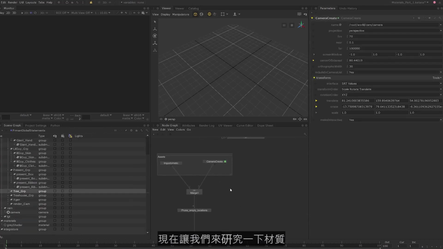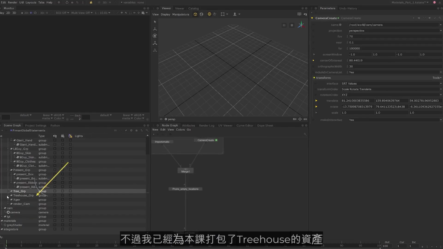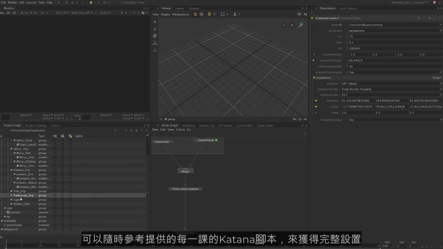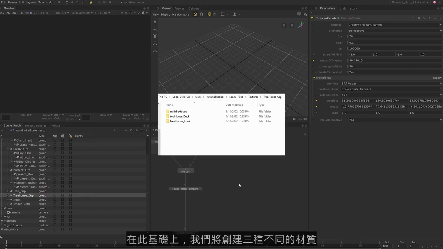Now, let's work on the materials. While I won't be able to cover all the material setups in the scene, I've picked the treehouse assets for this lesson. But you can always refer to the Katana scripts that I've included with each lesson for the complete setup. I've grouped the textures that came with the asset into different folders. And based on this, we will need to create 3 different materials.